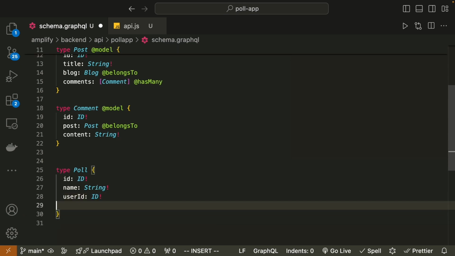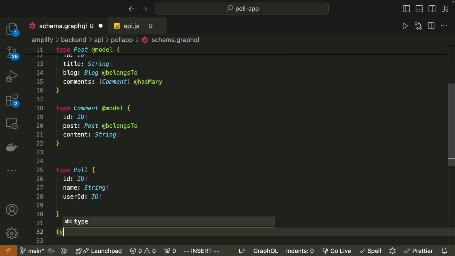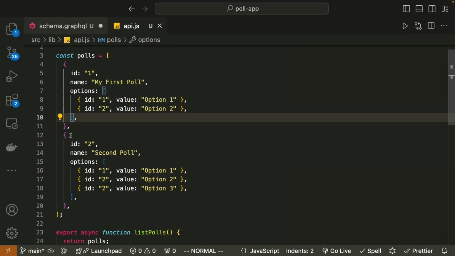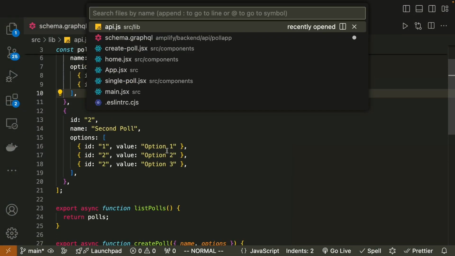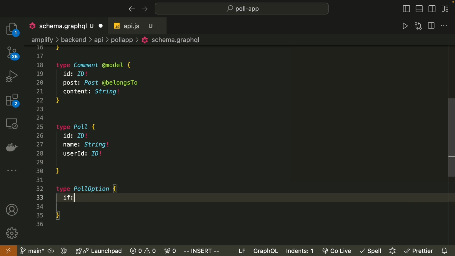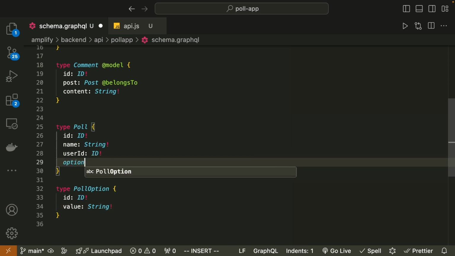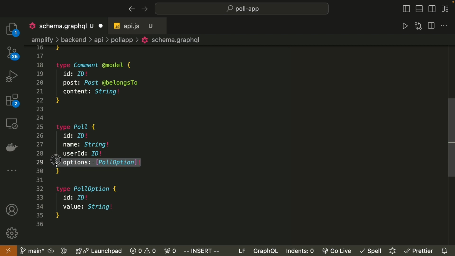Perfect. Now inside the poll we'll have a complex data type, that is poll option, okay? And for the poll option, we have an ID and a value. So ID is of type ID, and value will be of type string, okay? And here we can have multiple options, okay? And options will be poll options. Perfect. And this is also required.